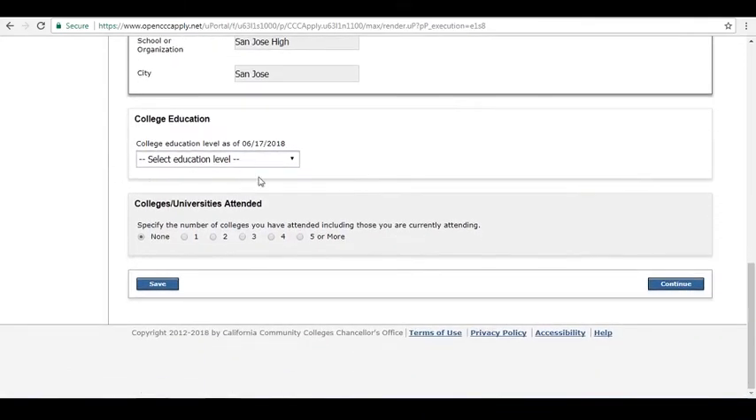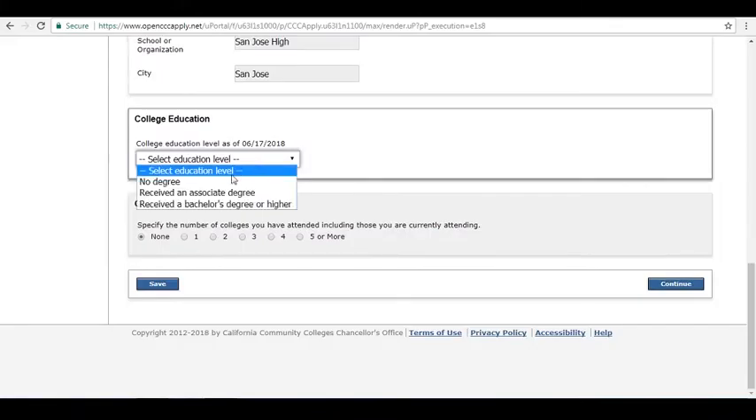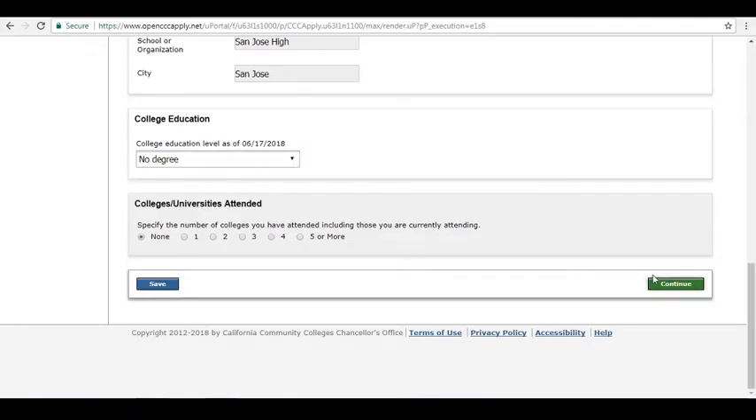Next, let us know your college education level as of June 17th of 2018. You can select from no degree, received an associate's degree, or received a bachelor's degree or higher. And lastly, please specify the number of colleges you've attended, including those that you are currently attending.